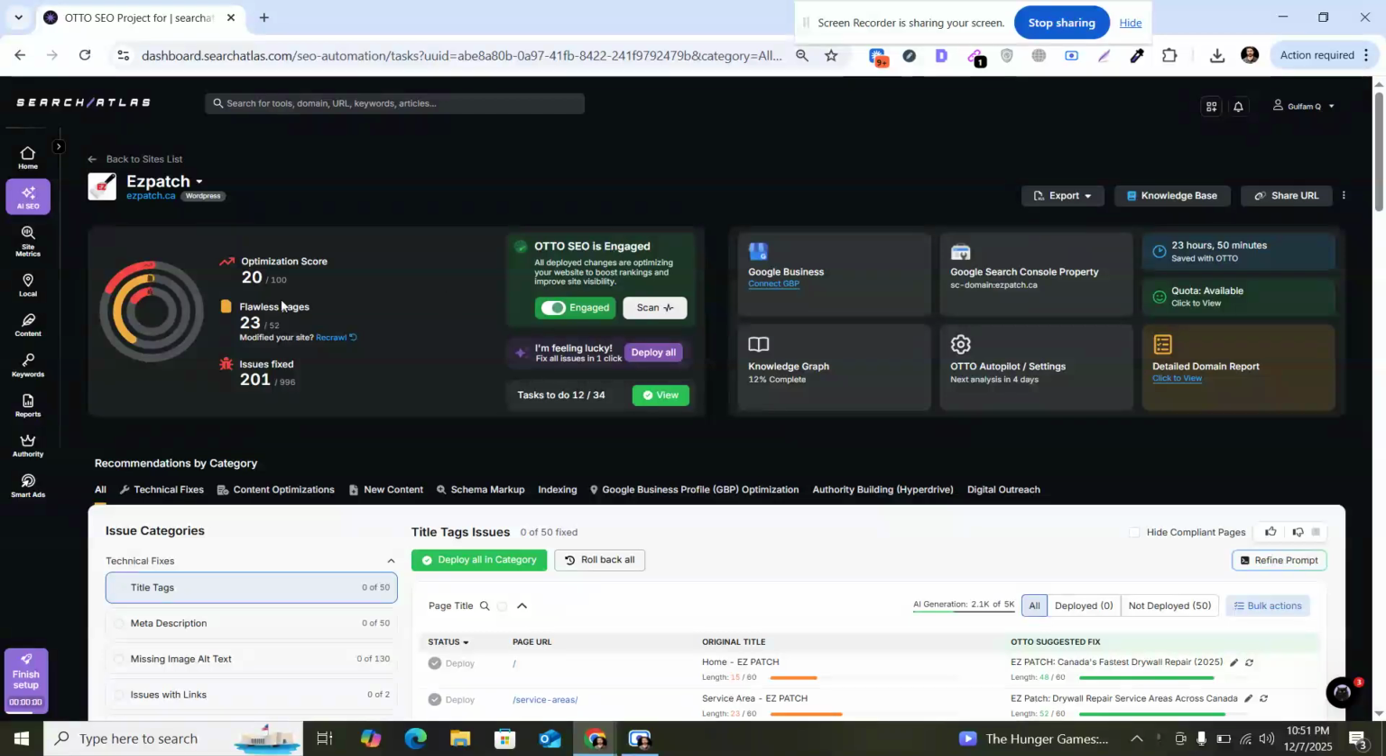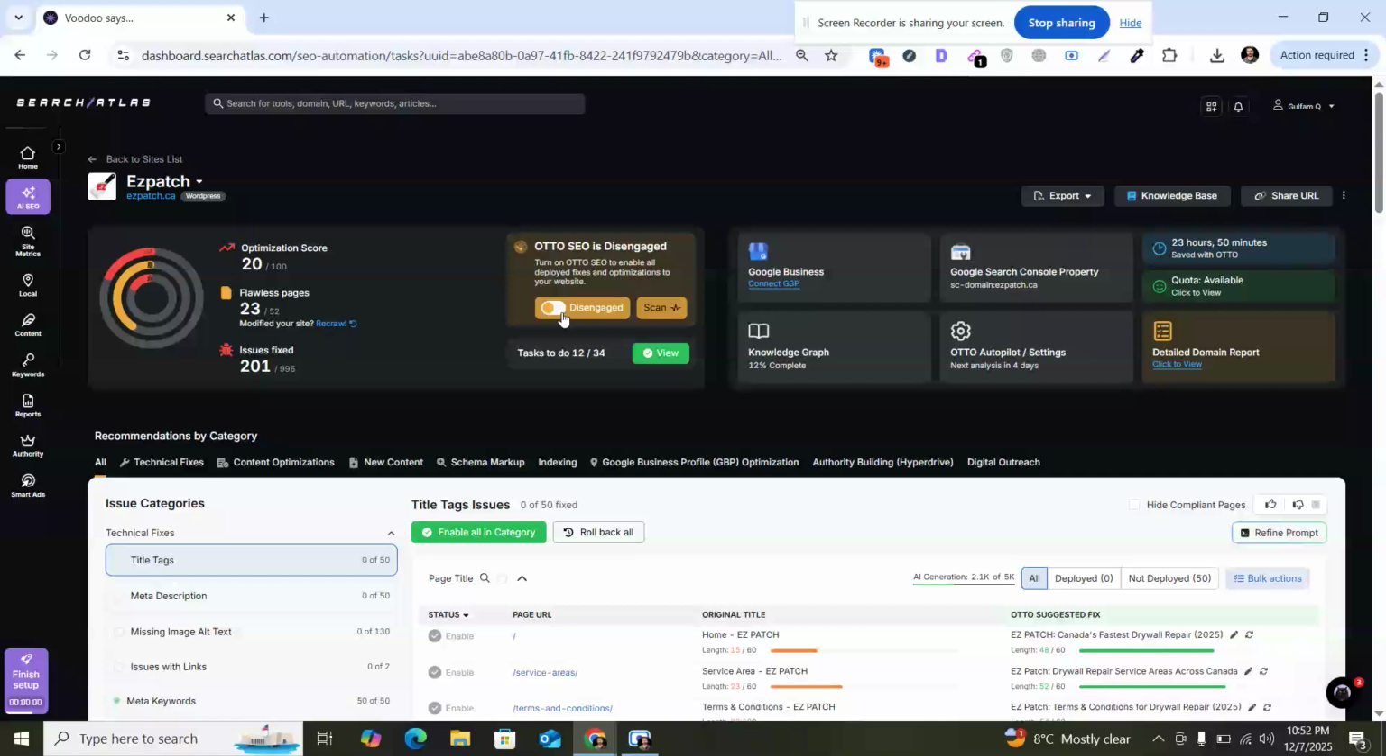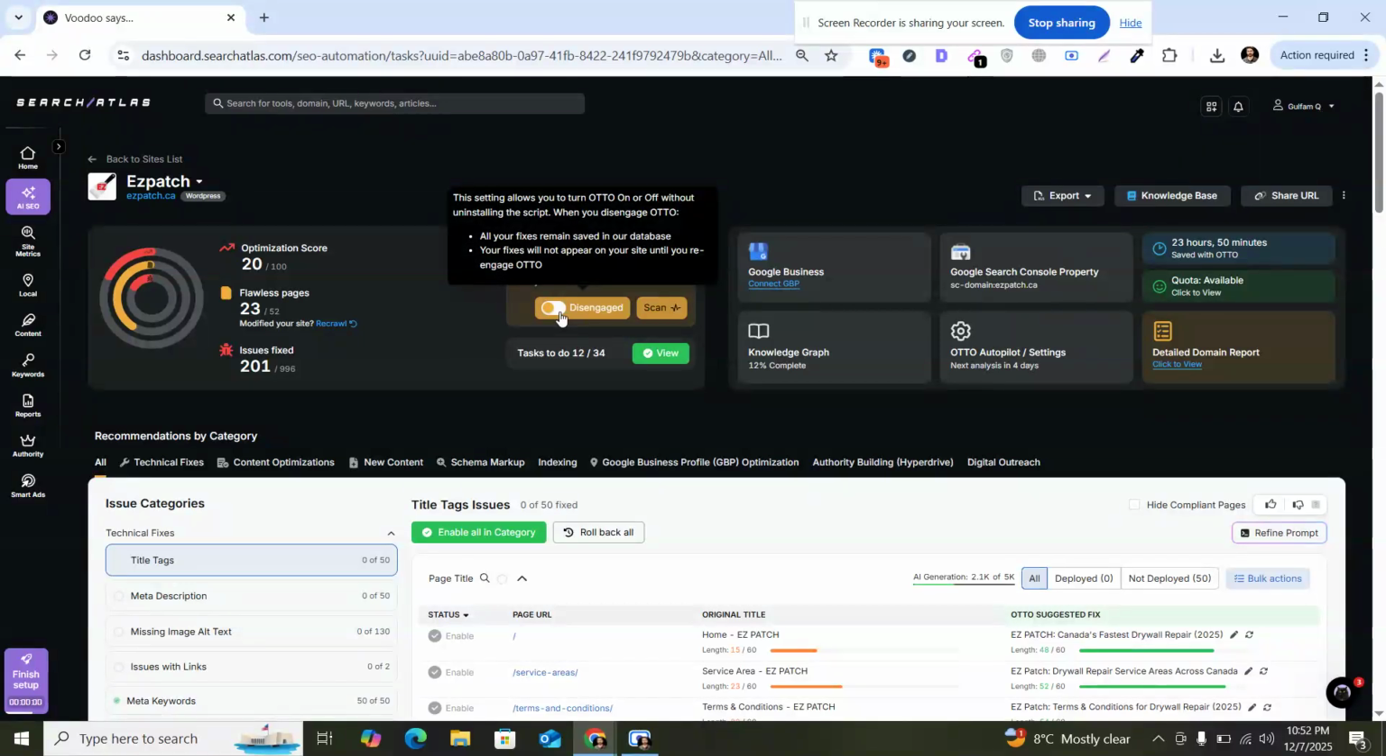Okay, so let me start from AISU. For example, here's the site name. Then you can see the optimization score here. Then you can see the flawless pages here. For example, how many pages are already optimized and already done. Then the auto will show you issues fixed, how many issues are fixed and how many are remaining right now. Then you can check whether auto is engaged or not. For example, you can go and turn off this thing.